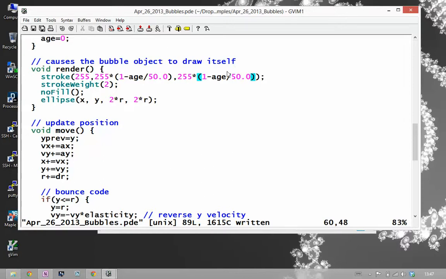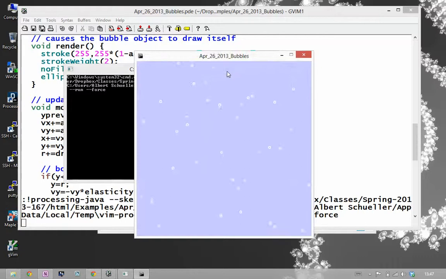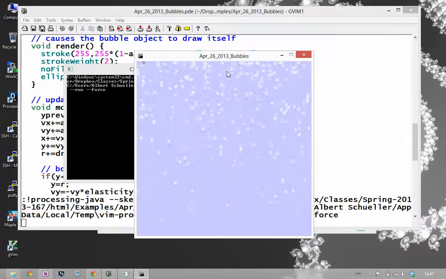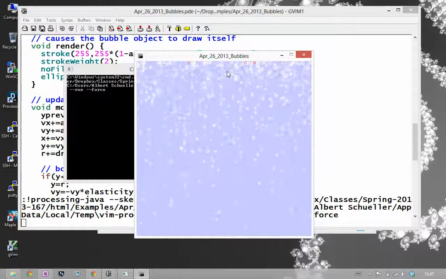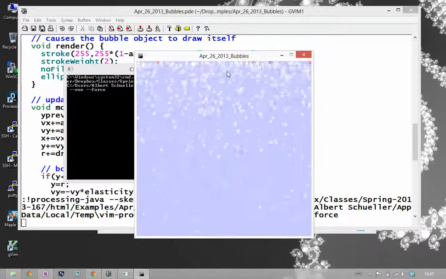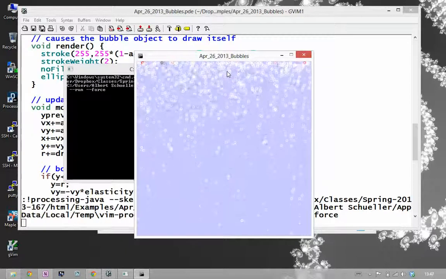And what happens as age goes from 0 up to 50? Those two channels go down to 0. Let's see what that looks like. And then I will let you go. The possibilities are limitless. They really are.